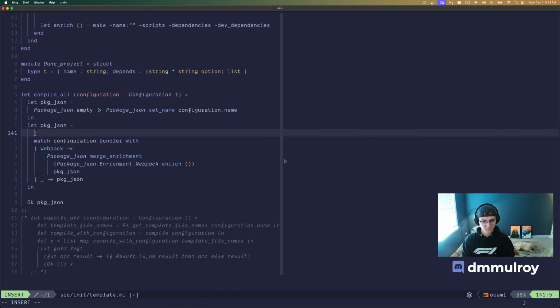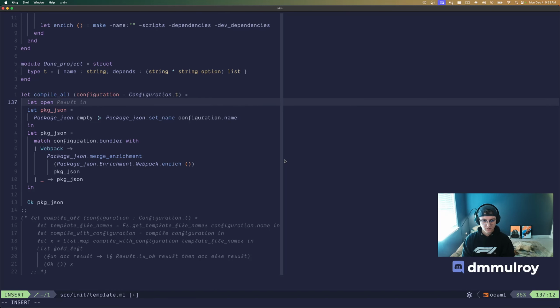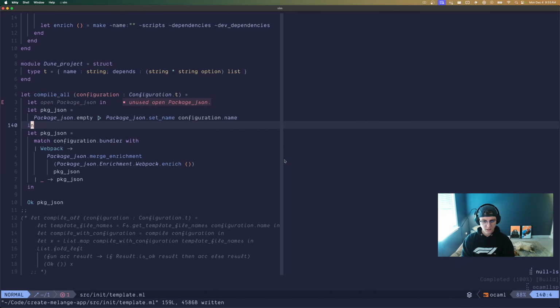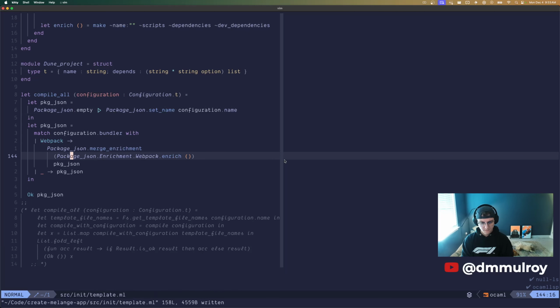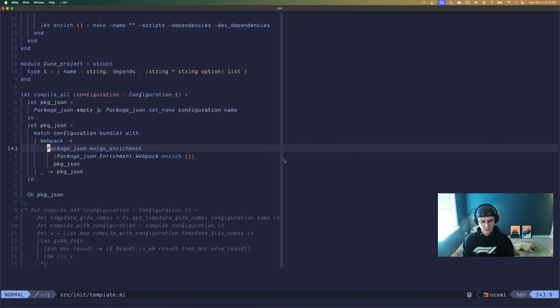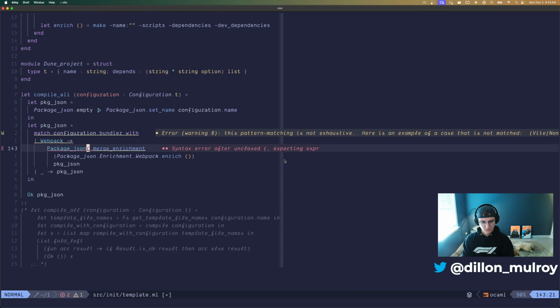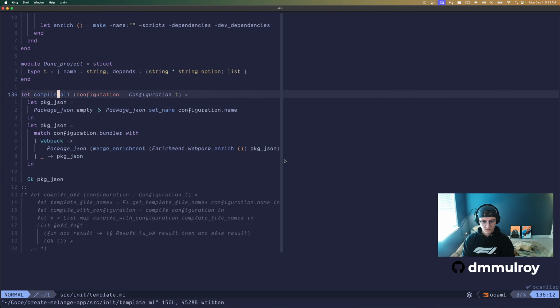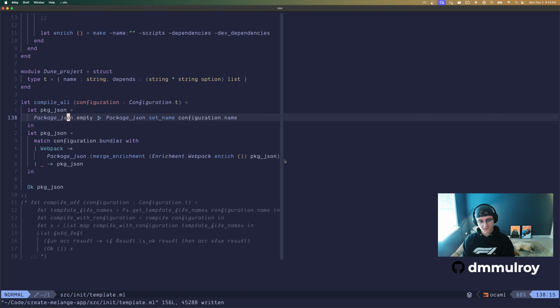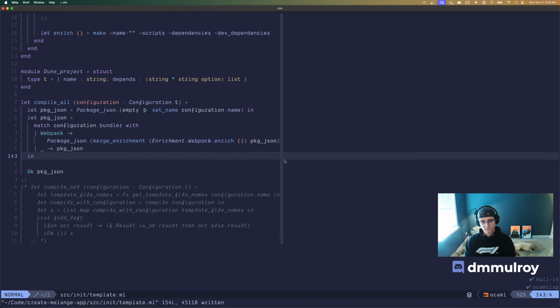You can even do something like let open package JSON in. And then whatever, I don't care about doing that for now. We can actually do this and come down to here, and then we can say delete find there. Yeah. We can also do this, and we can do that. That looks pretty good, chat.